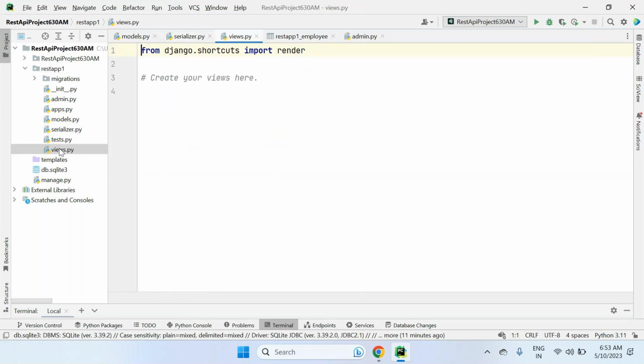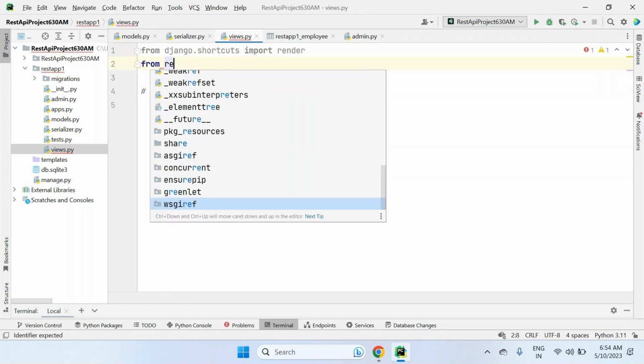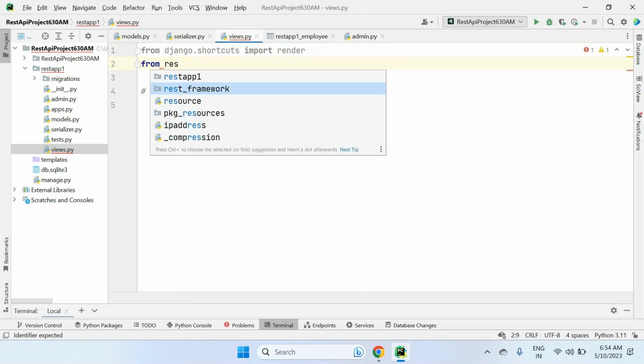Let's go to views.py here. Now I'm writing the main logic in the view section, from django.shortcuts import render. So let's try to create the main logic in the view section. But in this view section, we need some imports from the rest framework.